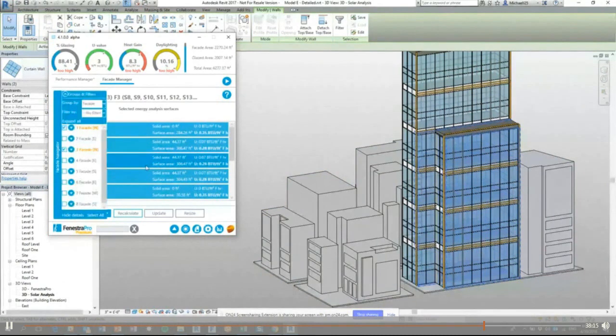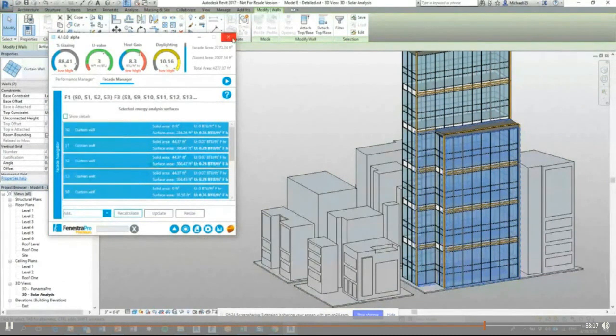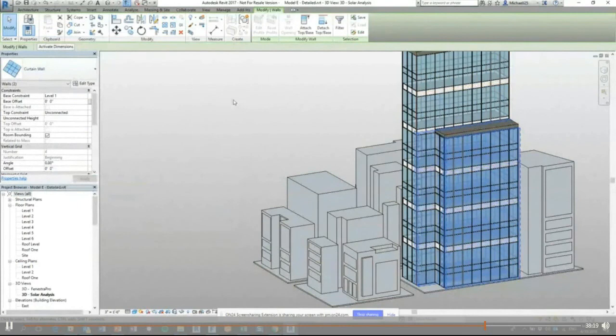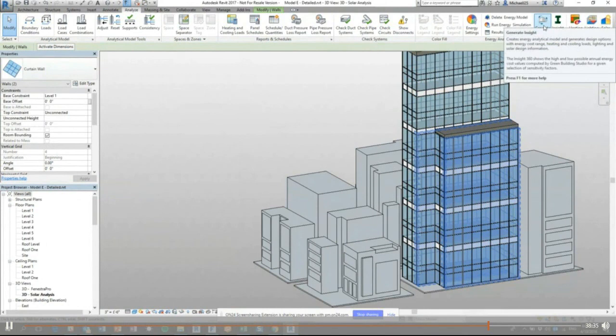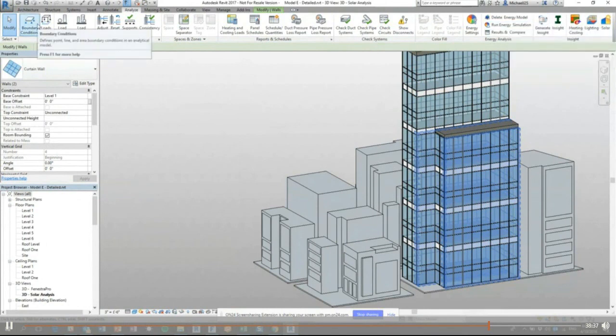So that's some of the outline functionality of FenestraPro, both in the conceptual mass coming from FormIt, but then also the Revit more detailed model, a Revit model that we know a little bit on a day-to-day basis. Obviously, at this stage, we can generate another insight. And again, from a detail model point of view, we've something already prepared that we can discuss now.